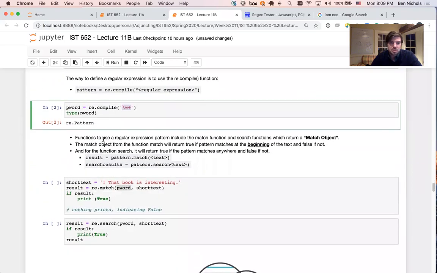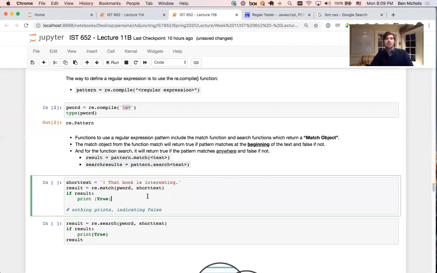Okay, so functions to use a regular expression include the match function to return a match object. And the match object from the function match will return true if the pattern matches at the beginning of the text, false if not. You can also do a search. So it's match or search. Search will return true if the pattern matches anywhere in the text. So again, match is the beginning of the text, search is anywhere in the text. And it's really important because it'll give you different answers.